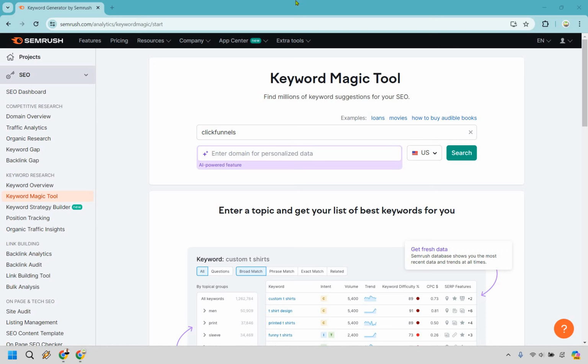You can follow along and do some keyword research with me as I go through the steps I would take when it comes to doing keyword research. Let's begin. Of course, once you are logged in, we're going to be at the Keyword Magic Tool section right here. And with this, we can find millions of keyword suggestions for your SEO.